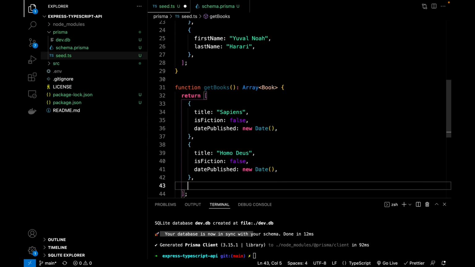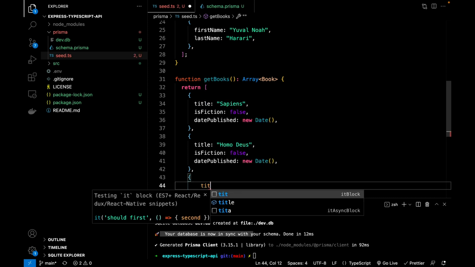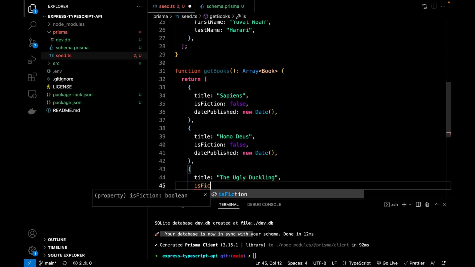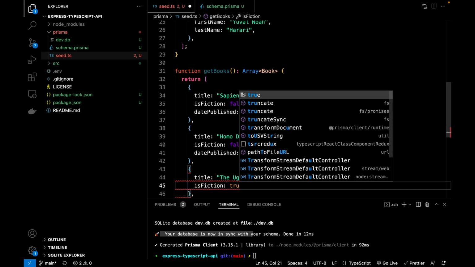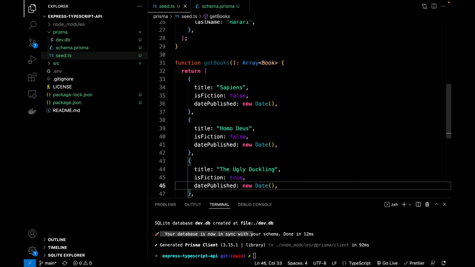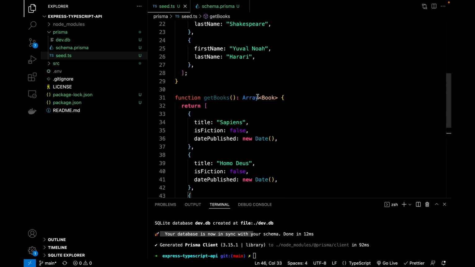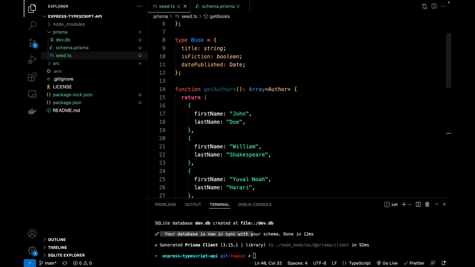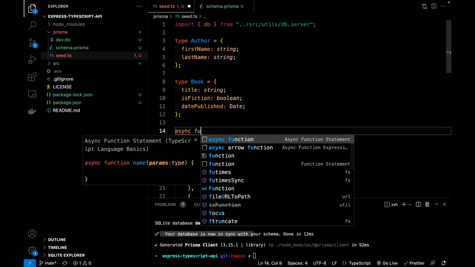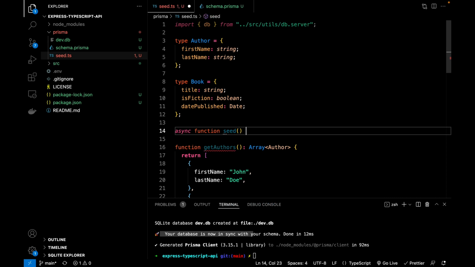And finally, let's just make up some fictional book that he wrote. So say title, and let's just say he wrote The Ugly Duckling. And is fiction true, and date published new date. All right, so this gets our books that we'll add to our database, and we also have our get authors. Now that we have this, let's go ahead now and create a new function. We'll say this is an asynchronous function, and we'll call this seed.